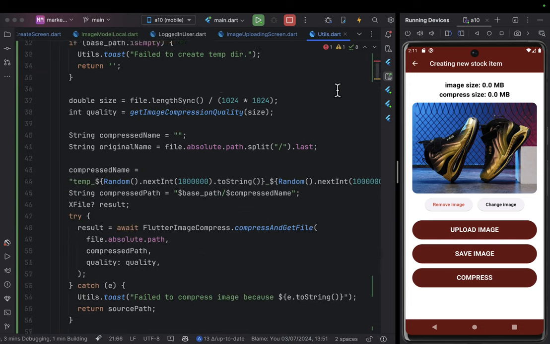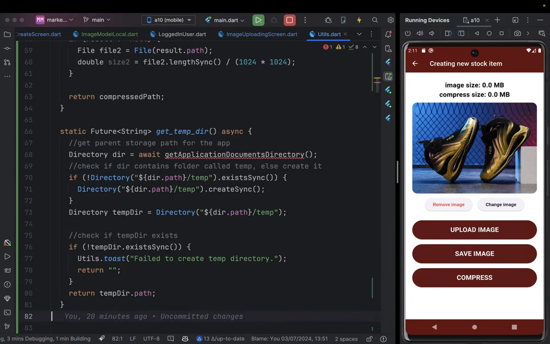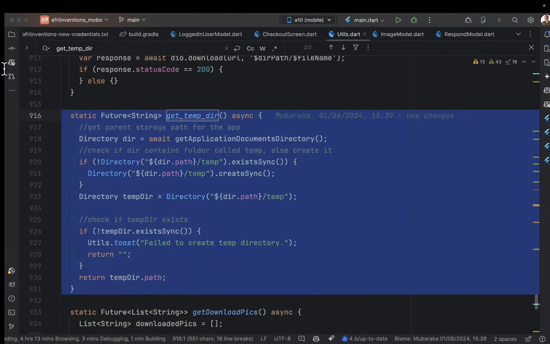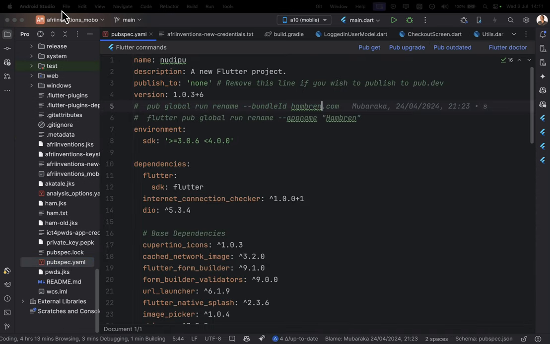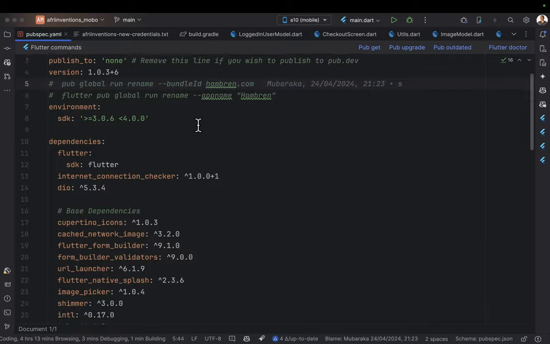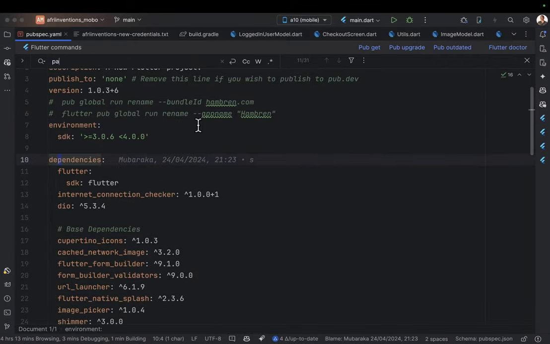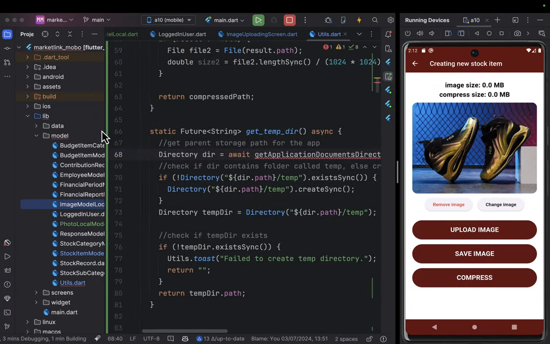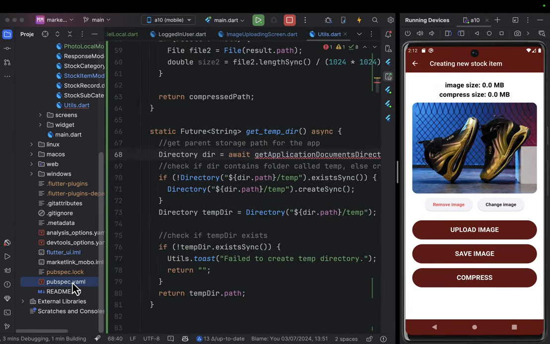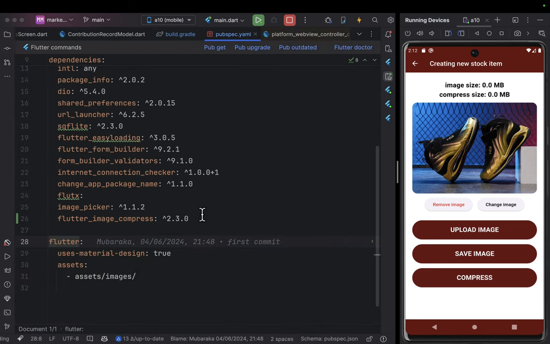So let me come here at the bottom of this function and then I put there get temporary directory or get temporary folder. So it needs get application document directory. For this get application document directory, we need to add another package that will help us to manage the folders on our device. That thing is called path provider. That package. So let's go ahead and add the package called path provider. You can search for it on Flutter packages and add it there. So let me go ahead and add it.